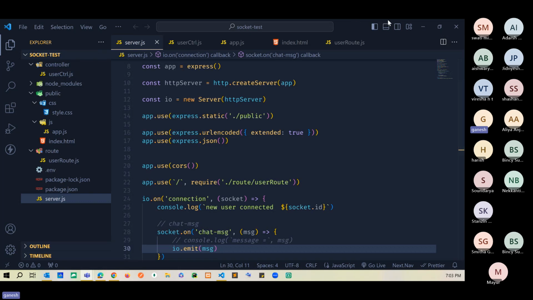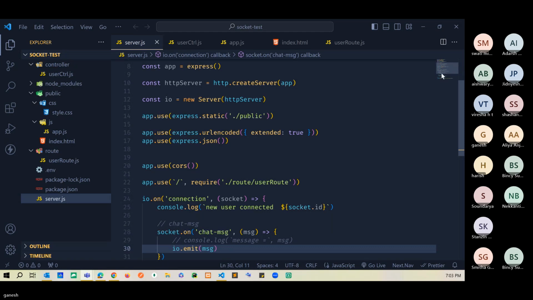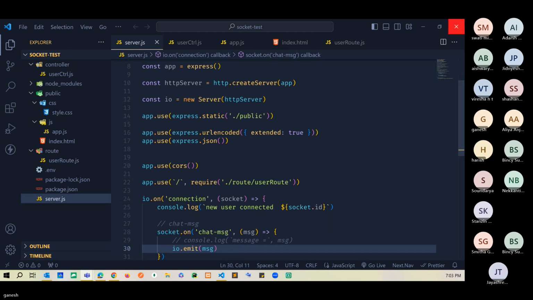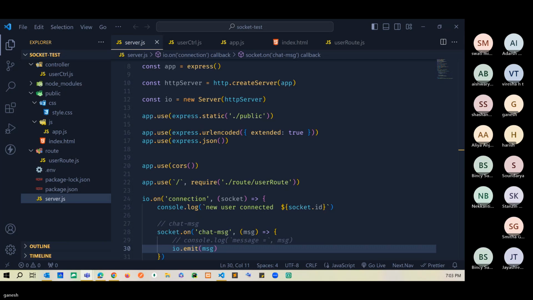I hope the screen is visible to all of you, right? Is there anyone facing any technical issues? You can just drop us a message. If the screen is visible to all of you, just give a thumbs up and reply. So let's begin session 2.